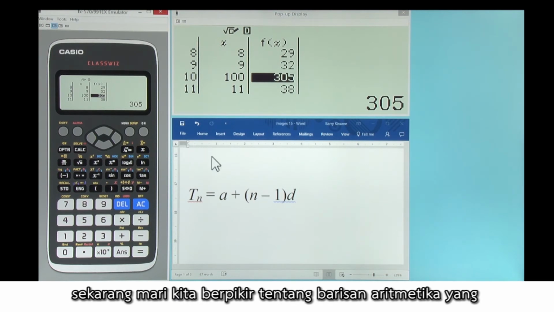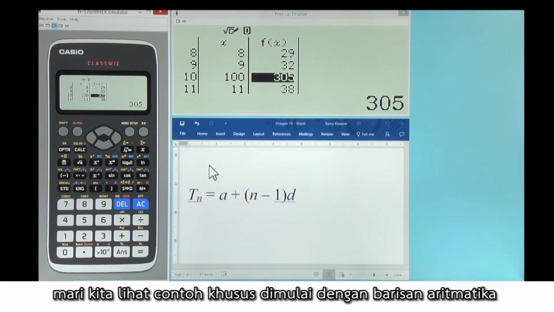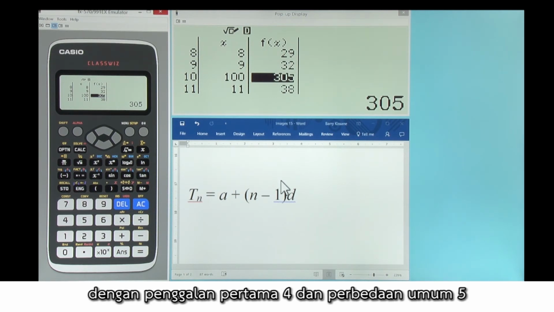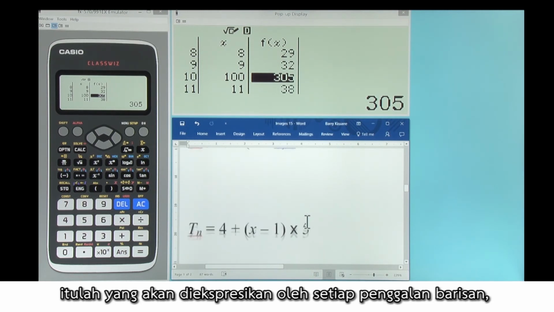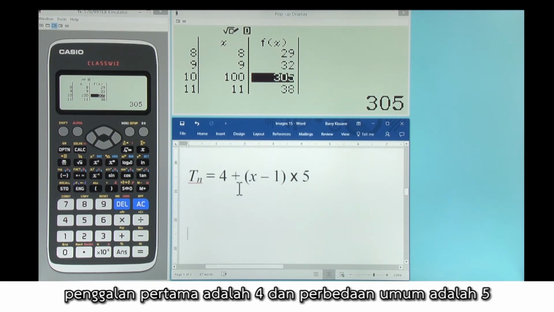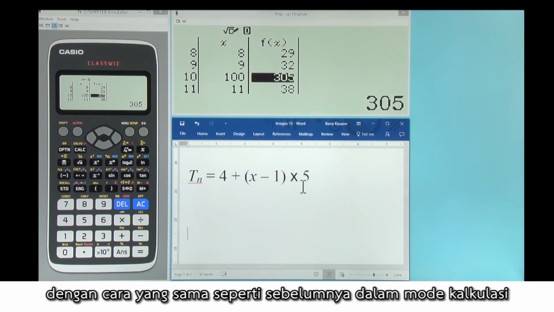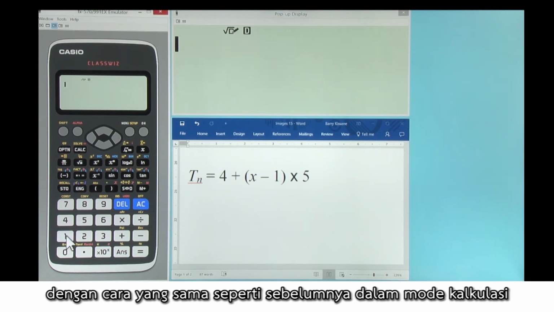Let's now think about an arithmetic series, which involves adding successive terms of an arithmetic sequence. Again, let's look at a particular example, starting with an arithmetic sequence with first term 4 and common difference 5. That's what each term of the sequence would be expressed as. First term is 4 and the common difference is 5. So we can generate each term of the sequence in the same way as before in calculate mode.